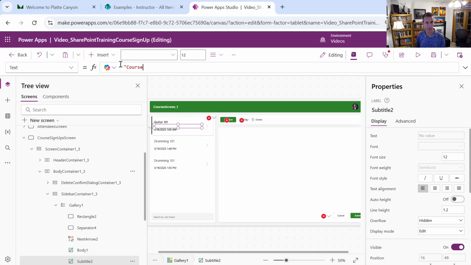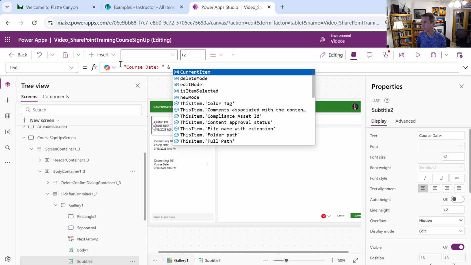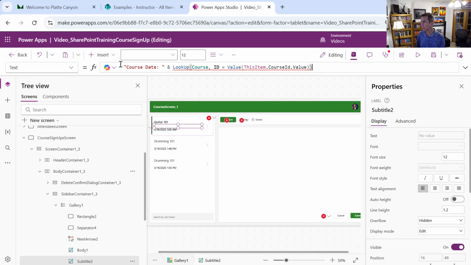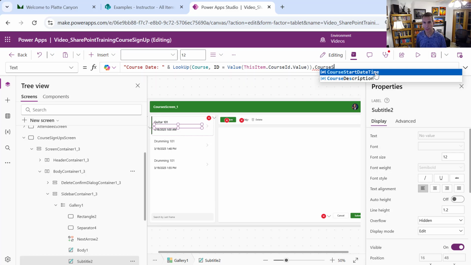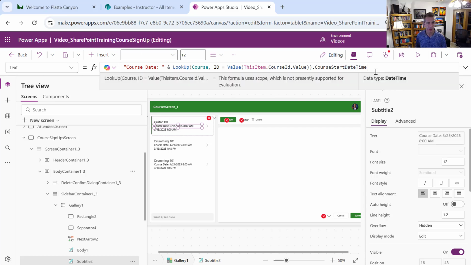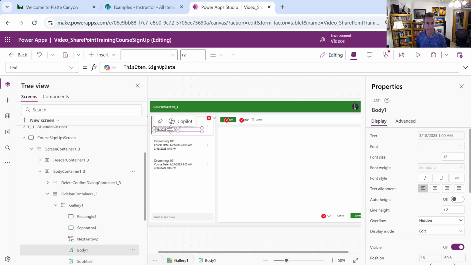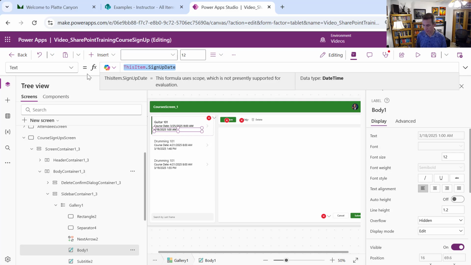So I'll say course date space ampersand to concatenate. Then I'm going to do that same lookup dot course start date time. So that gives me the date it starts. And then similarly, I want to show the attendee here. So I'll say attendee.